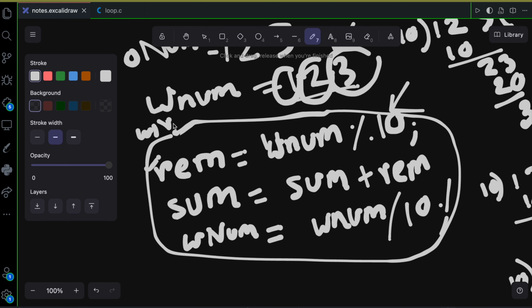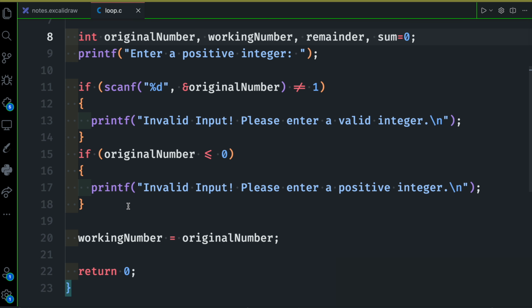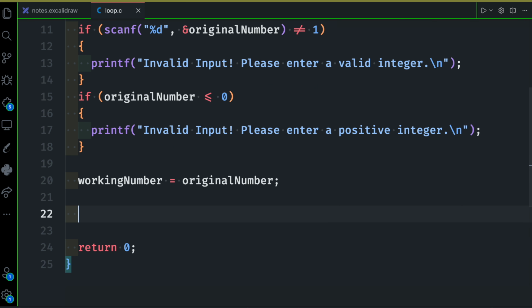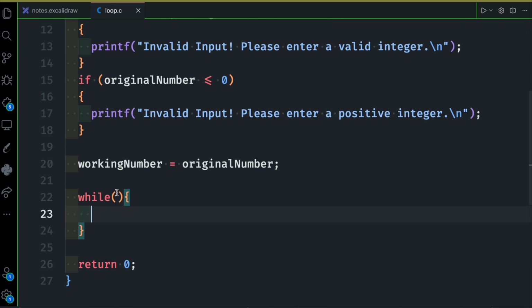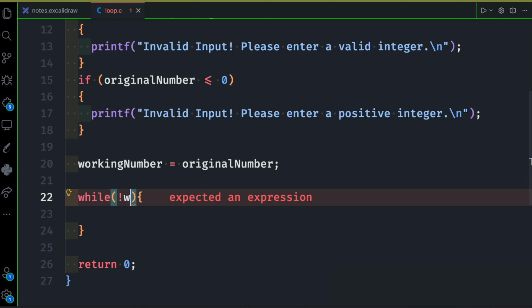That's what I'm saying. We should run this until the working number is not equal to 0. Okay, so now let's go back to the code. We have understood what we need to do. We are coming back here. We can run a while loop here, and we're going to run this while loop until the working number is not equal to 0. Let me get rid of this one from here.